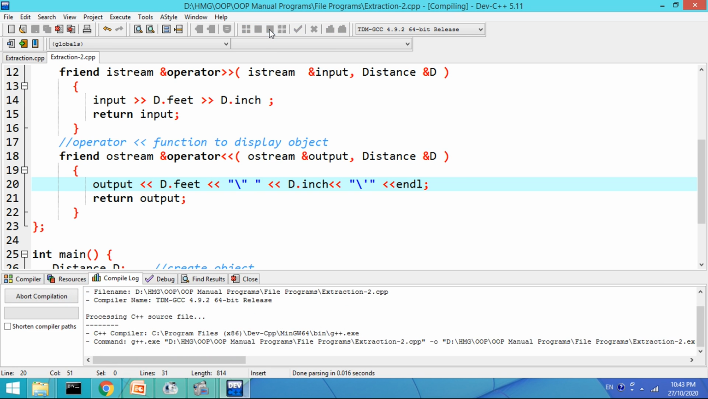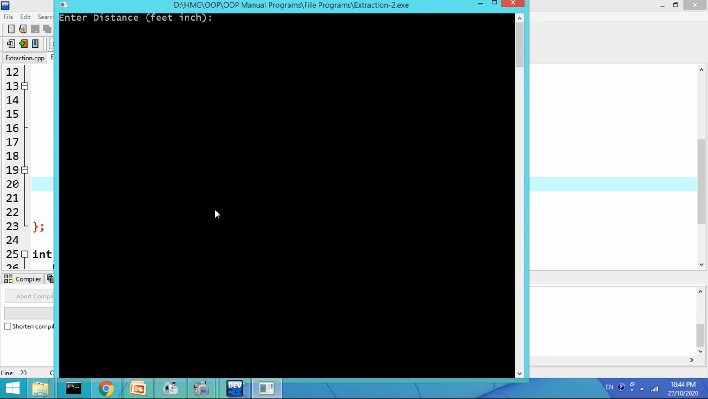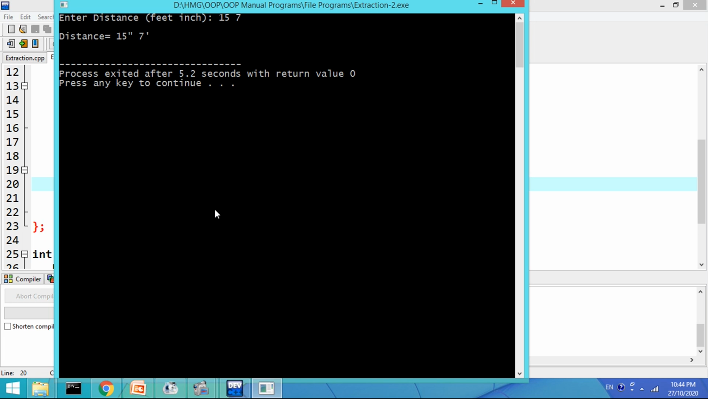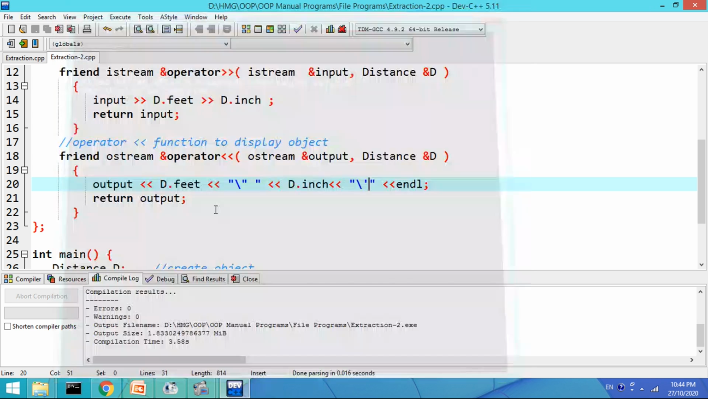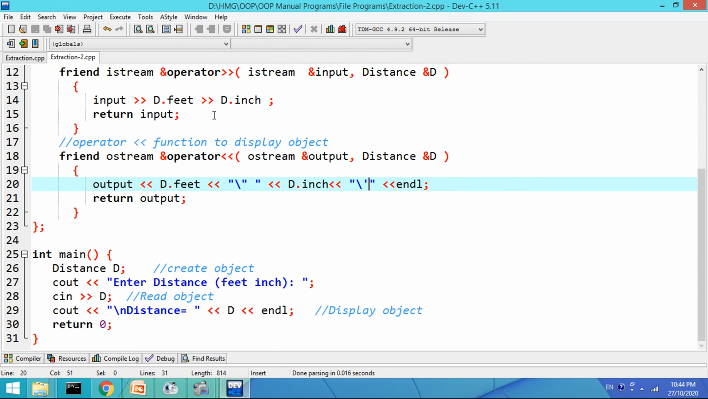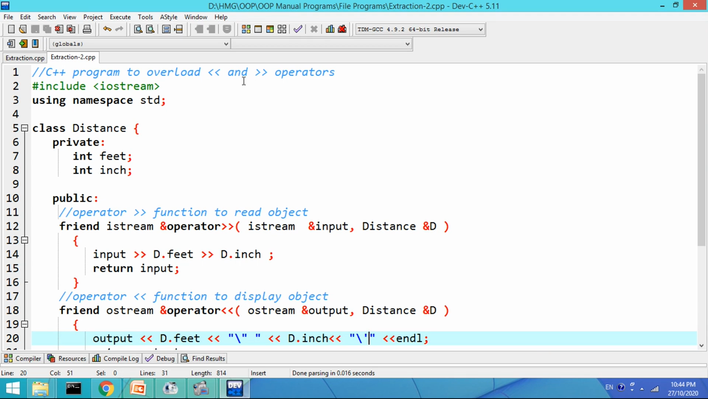Now let us run this program with this change. Let us see what the change is. So 15 feet 7 inch. Like this the distance will be displayed, that is 15 single quote space 7 double quote, so 15 feet 7 inch. Generally it is represented like this. In this way we got the expected output of overloading these two operators, that is insertion and extraction.